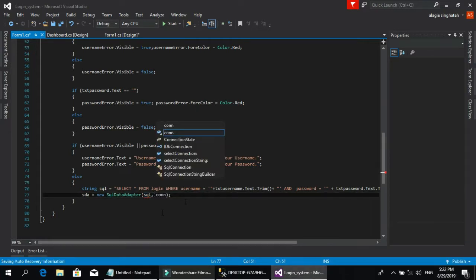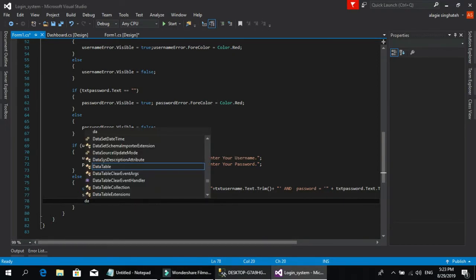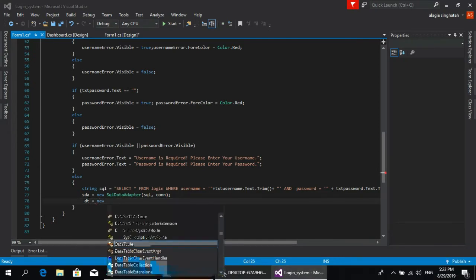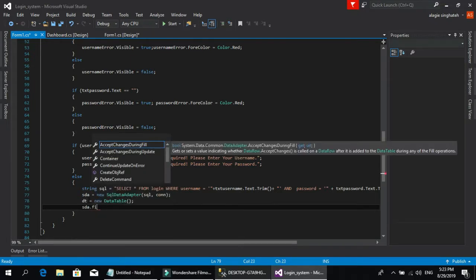Under this, now let's put here our dt equals to new DataTable like this. Save it. And now let's say SDA dot Fill. So it will fill this dt. Okay.